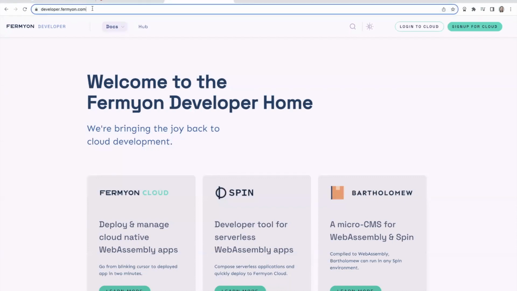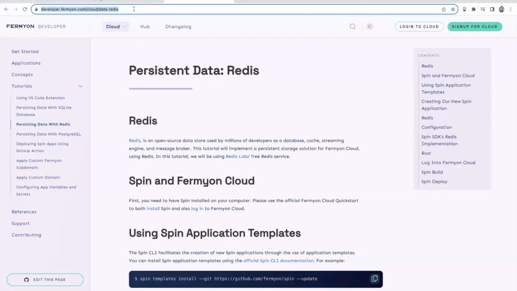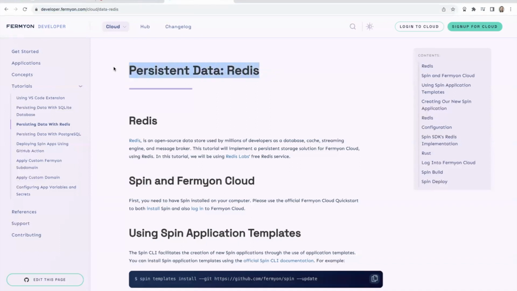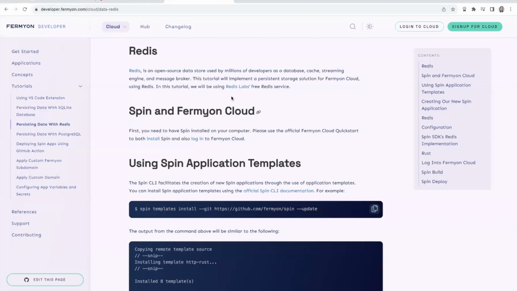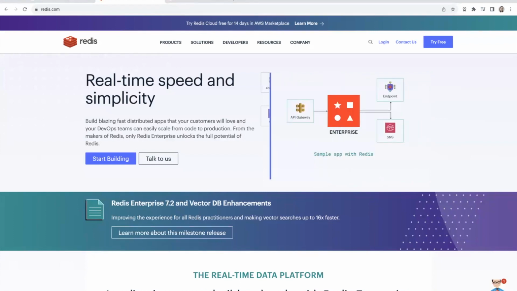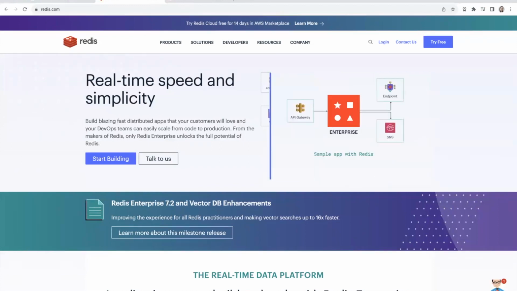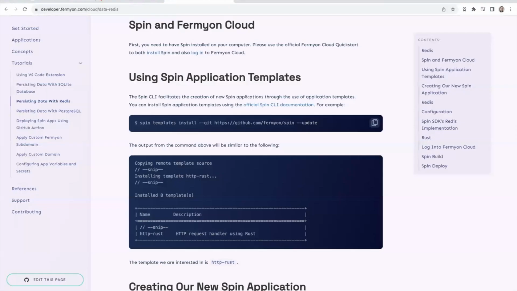Now, a great resource to always start with is our developer documentation. This can be found at developer.fermyon.com. Today, for this video, we'll be looking specifically at this page, which documents how to write and deploy a Spin application to Fermyon Cloud, one that can interact with a Redis Labs account. So we will be using a free database from Redis Labs. So if you'd like to follow along, you can go along to app.redislabs.com. Log in and get set up over there, and then continue on with this tutorial.